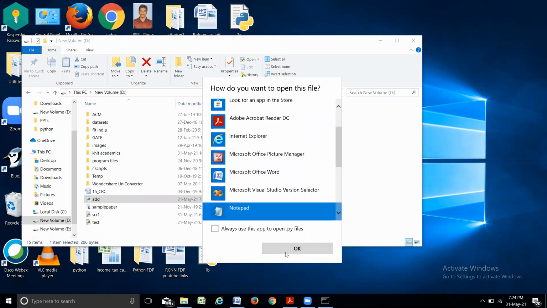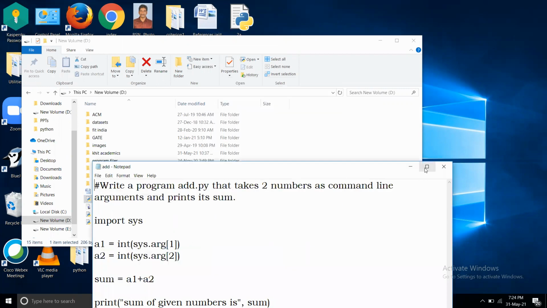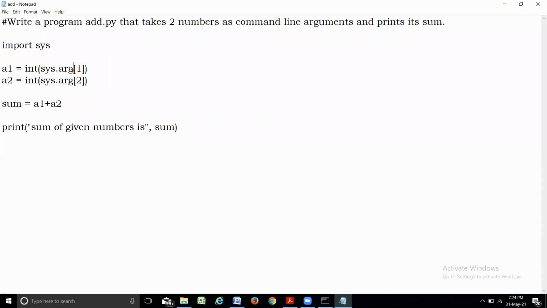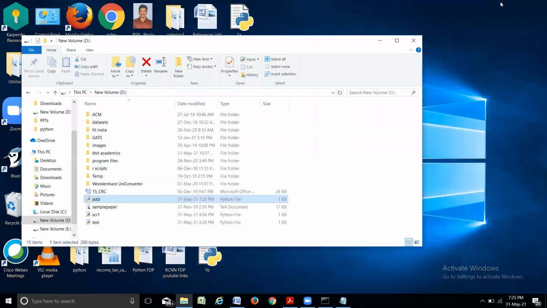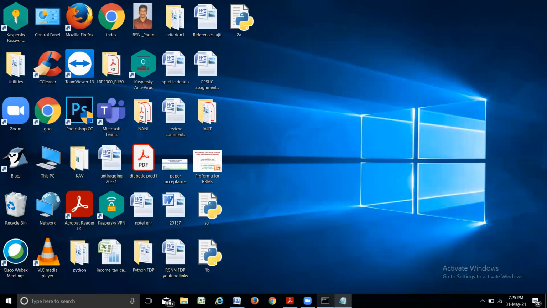Okay, select this notepad. This is our program. I wrongly typed it as arg. It should be argv. Okay, sys.argv of 1, sys.argv of 2. So don't worry, even if you do not understand these command line arguments, I will explain this in the theoretical part. Then you will understand, this is a simple program. Okay, so I'm saving it. As of now, because we did not cover this topic in theory, maybe you do not understand this.